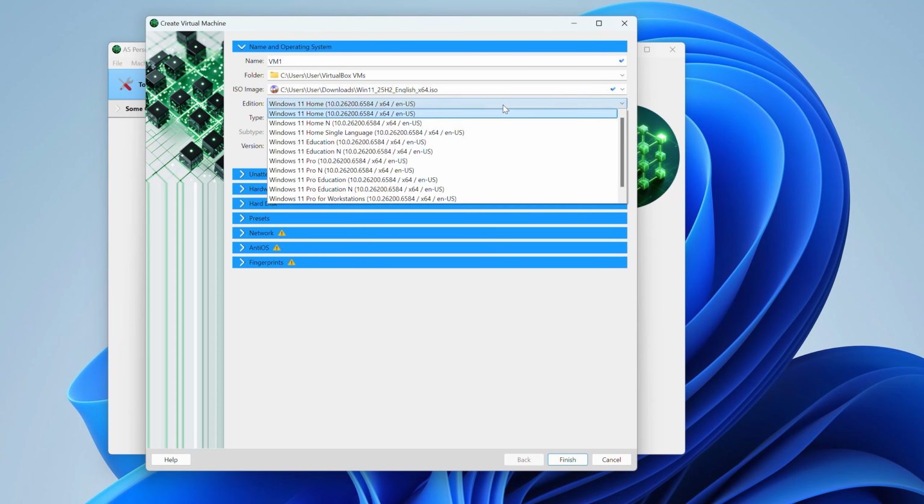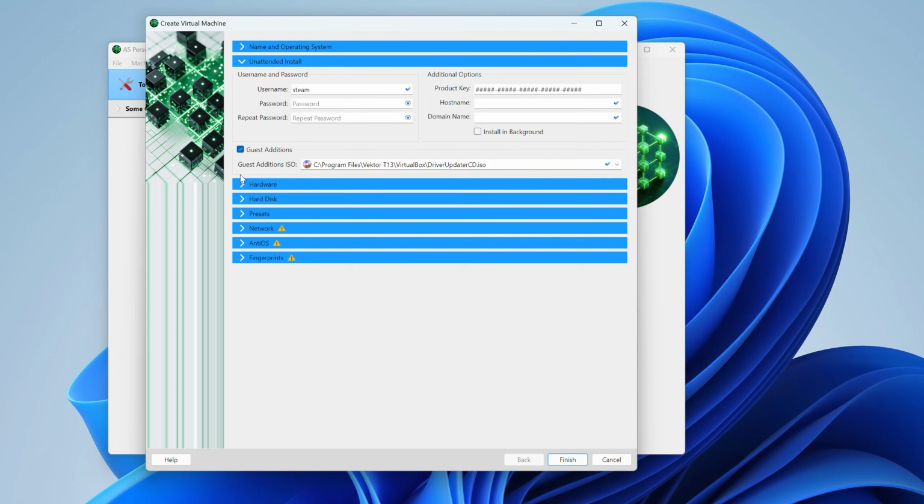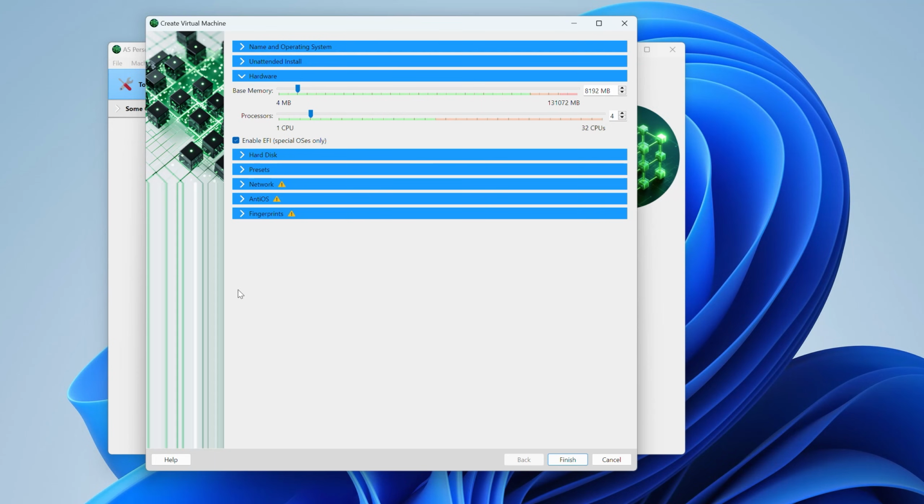Further, edition, you can choose almost any you want. The easiest option is Windows 11 Home Single Language. Accordingly, we will choose it now. Further, unattended install is an automatic installation. It specifies the user's name and, if you want, the product key. In fact, at the moment you do not need to configure anything on your own. All settings are applied by default. Next, hardware. If you have the capabilities on your host computer, I recommend 16 GB of RAM.